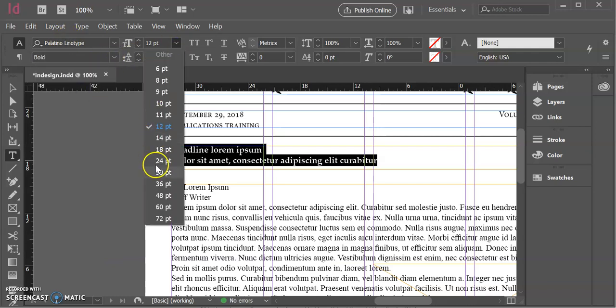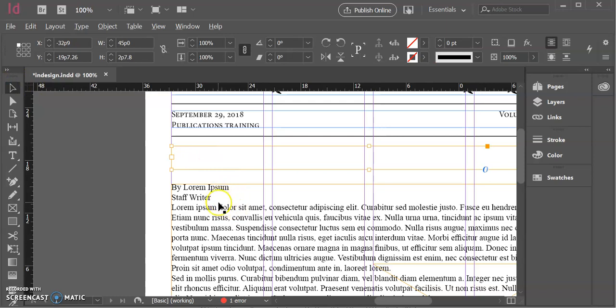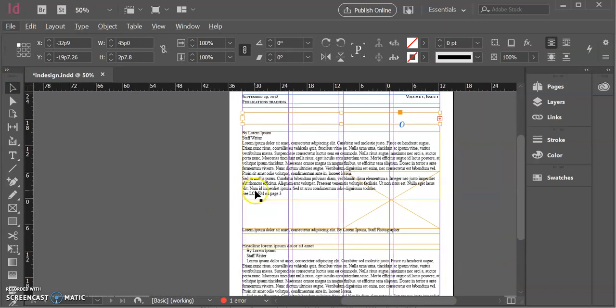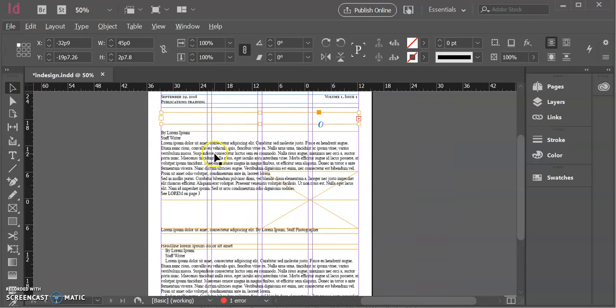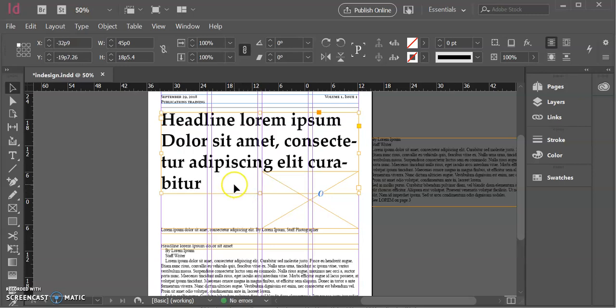And this one I want it to be 48 points, a rather large headline. It disappeared. It disappeared because the box isn't big enough. So what's going to help me out is if I move this text off to the side for a minute so I can stretch this box out. Now I see the whole headline.